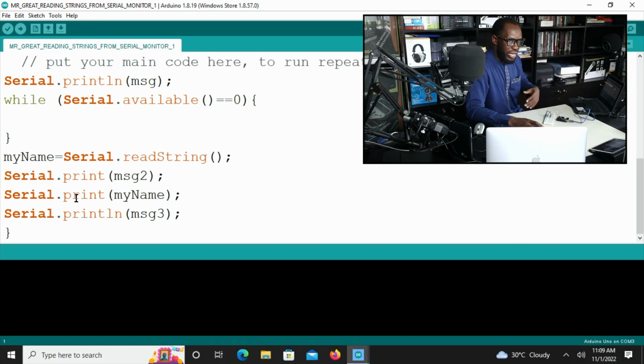That is my name. I'll put my name, Mr. Great. It has to read Mr. Great. I have to also write Mr. Great. Serial.print has to print out whatever it has read. Okay, so now I say my name is equal to Serial.read what? String. Read string. You see the difference between this and the other one. Serial.readString, parentheses, inverted commas, close. So this is the difference between this and how to read numbers.